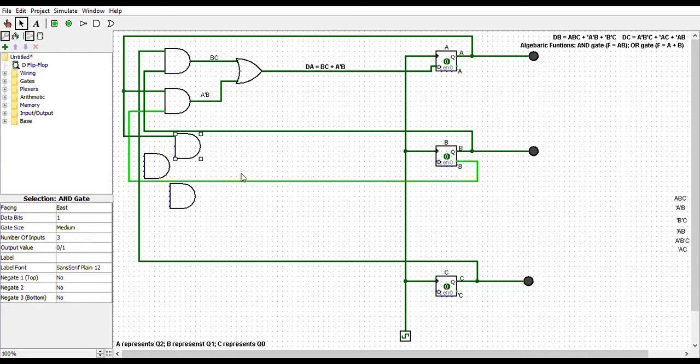Just to add a side note, to change the number of inputs on any gate, you click on that gate and then you go to the attribute table and just look for number of inputs, hit the drop down box, and then select the number of inputs you want for that particular gate.